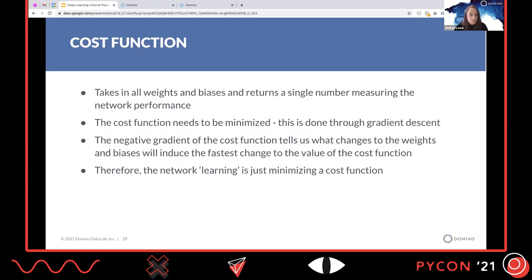So this cost function is going to take in all the weights and biases and give us a single number. And we need to minimize this. To minimize this, we're going to use something called gradient descent, which we'll get into in a moment. But you can think of the negative gradient of the cost function as telling you what changes to the weights and biases will induce the fastest change to the value of the cost function. So we're just minimizing that cost function here.